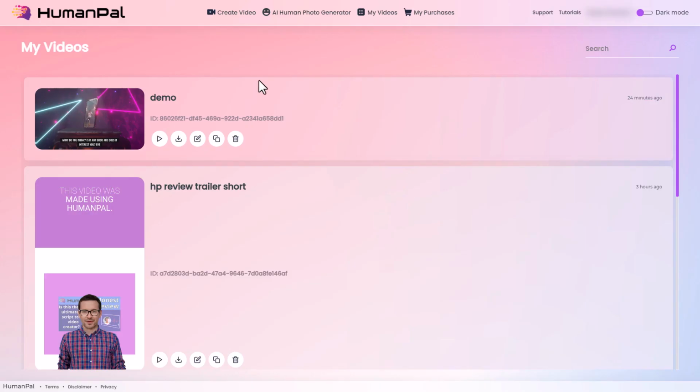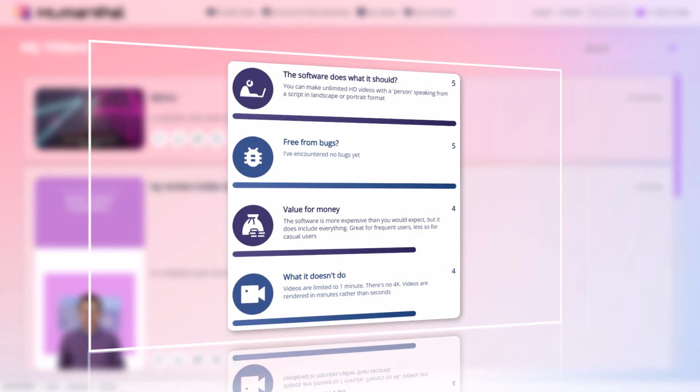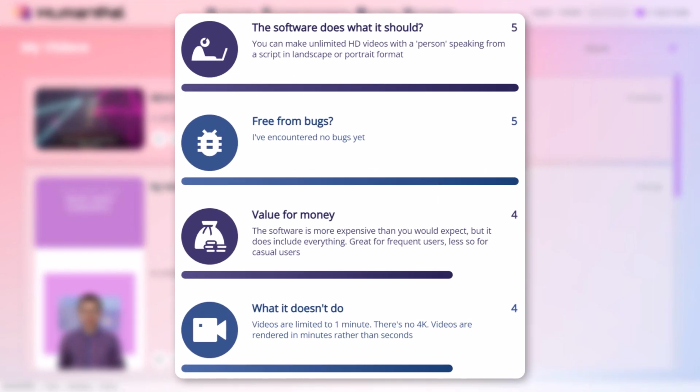So let's talk about conclusions for this software. Now, for my honest reviews, I'm making a sort of score sheet at the end, which I think is quite useful. And I've broken it down into the following categories. The software does what it should. Does it have any bugs? Is it good value for money? And just going over what it doesn't do. And I think that's really important for these type of softwares where you don't get a free trial.